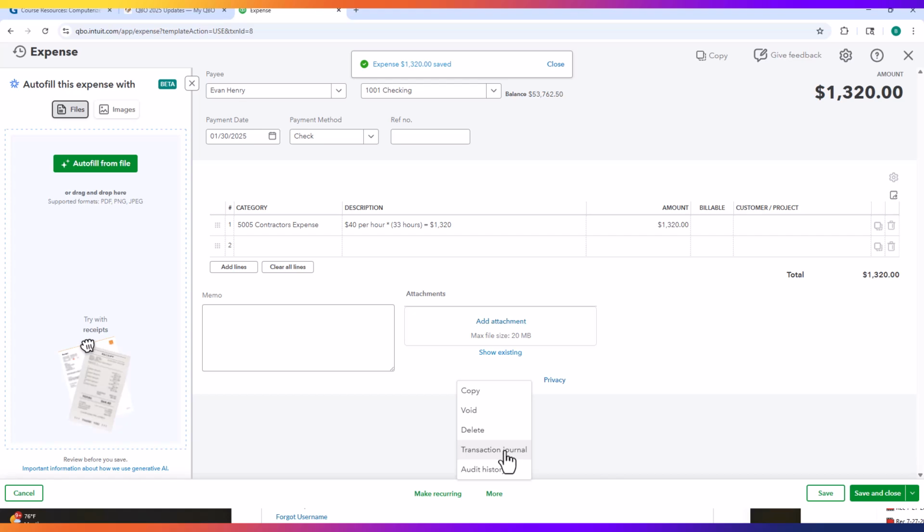Now I have the more button. I can pull up the transaction journal if I want, though we've looked at a lot of those. We can see right away that the payment account is the checking account that's going to be credited to decrease that asset, and then what we're paying for is the expense here, so that's going to be debited to increase that expense. So I'm just going to save and close now.